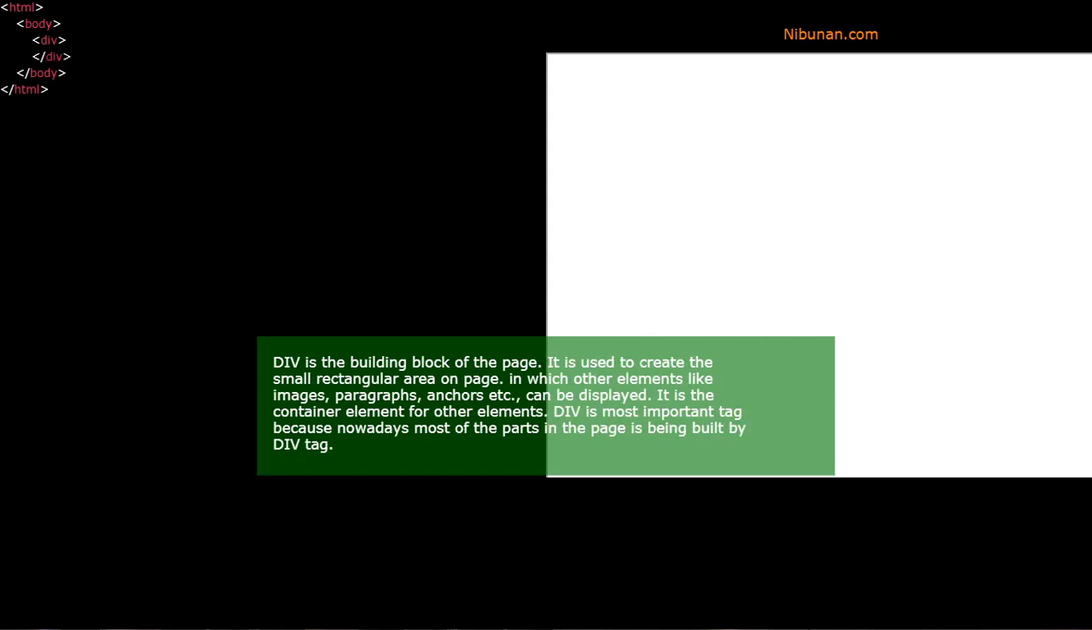Div is the building block of the page. It is used to create a small rectangular area on the page, in which other elements like images, paragraphs, anchors, etc. can be displayed. It is the container element for other elements. Div is the most important tag because nowadays most of the parts in the page are built with the div tag.